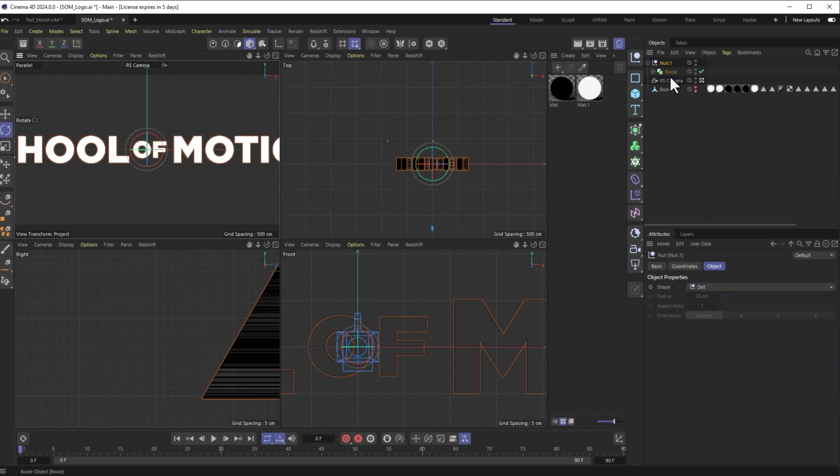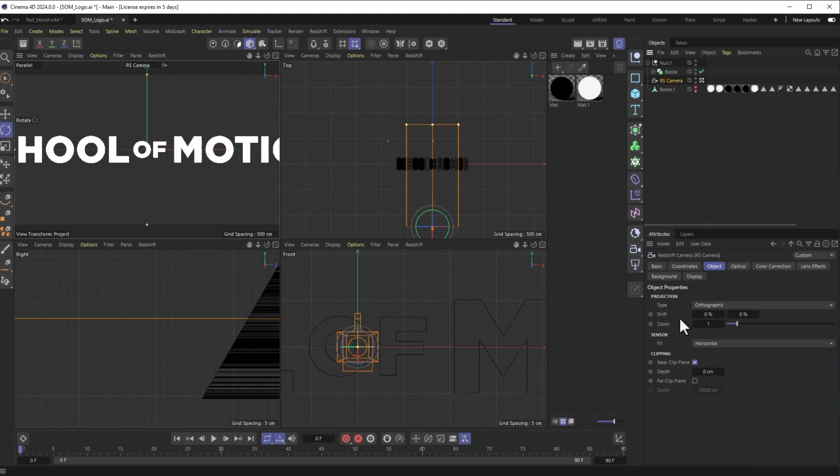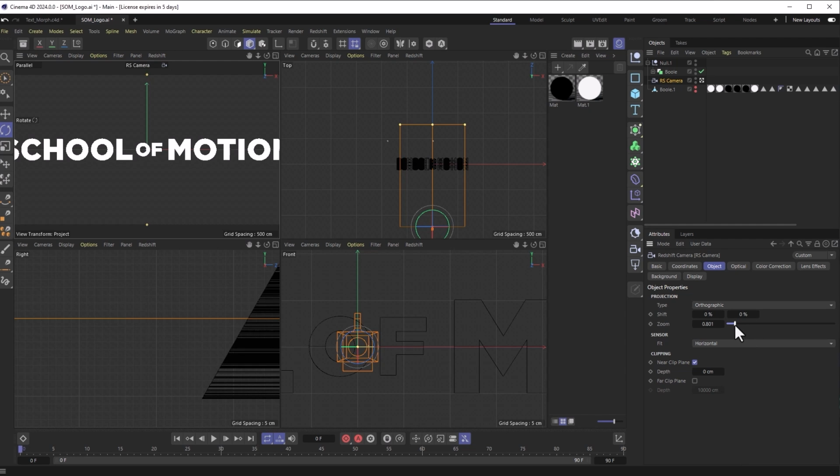So what we have to do is just go over to the Redshift camera right here. And I mean, there's definitely different ways you could do it, but I'm going to use the zoom and I'm going to zoom out a little bit using that zoom. And now we can fit everything in perfectly.